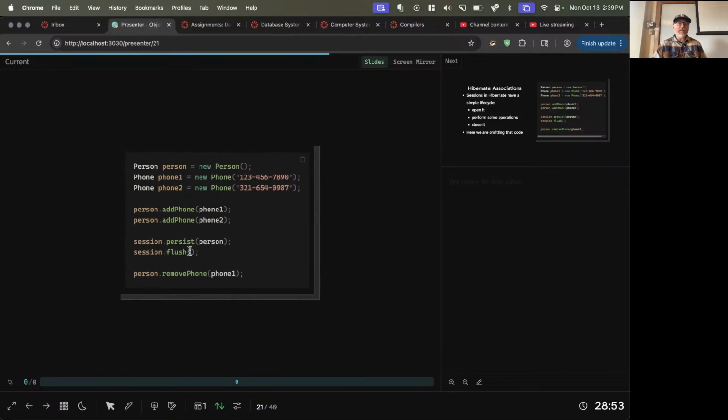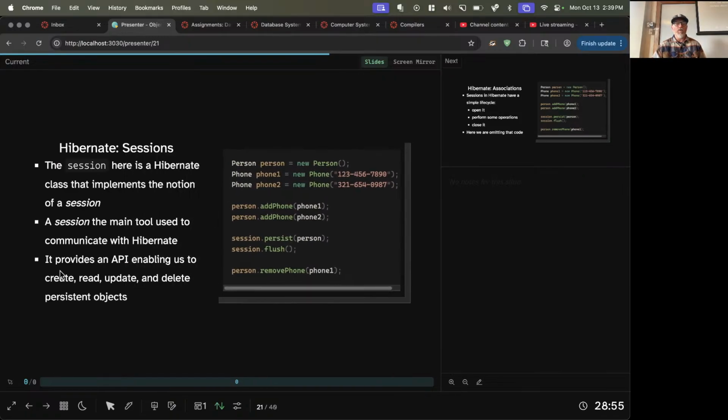Now, you'll notice session.persist and session.flush. What are those things? That's Hibernate's session API. And the main way that you interact with Hibernate is via a session object, okay? So this is the API that Hibernate provides that allows you to basically say, okay, it's time to save these objects.